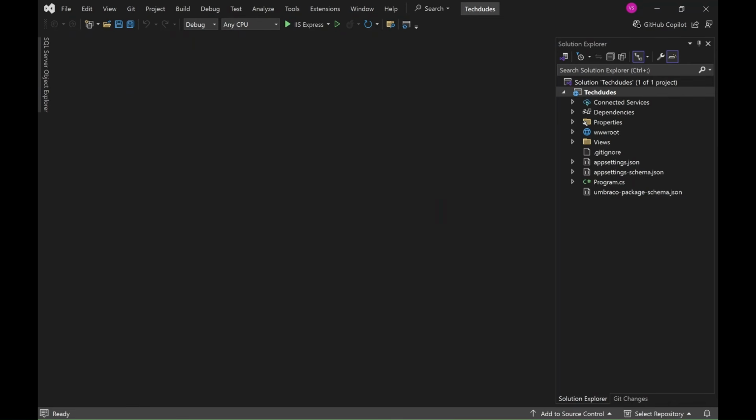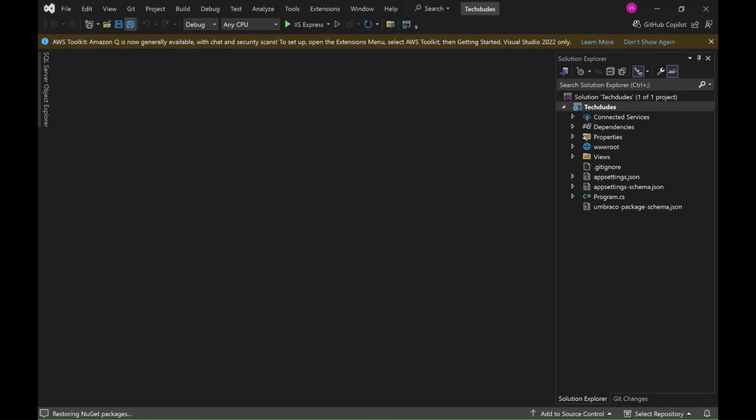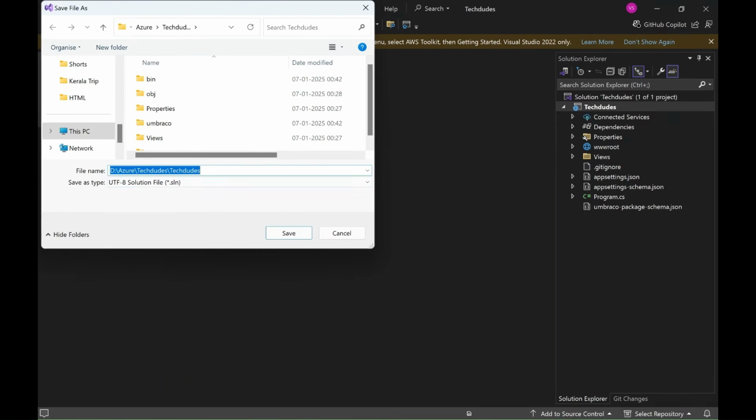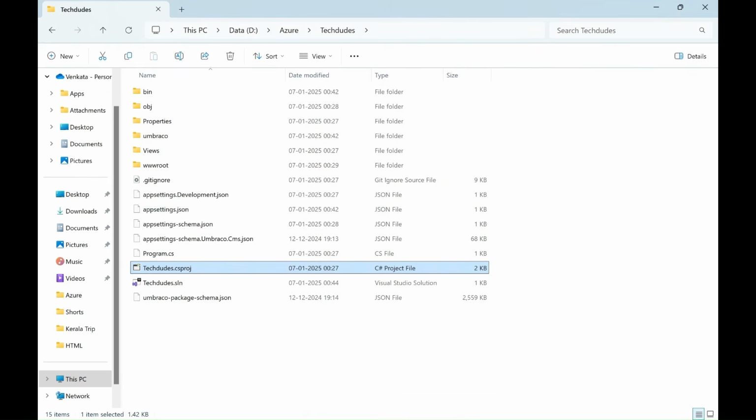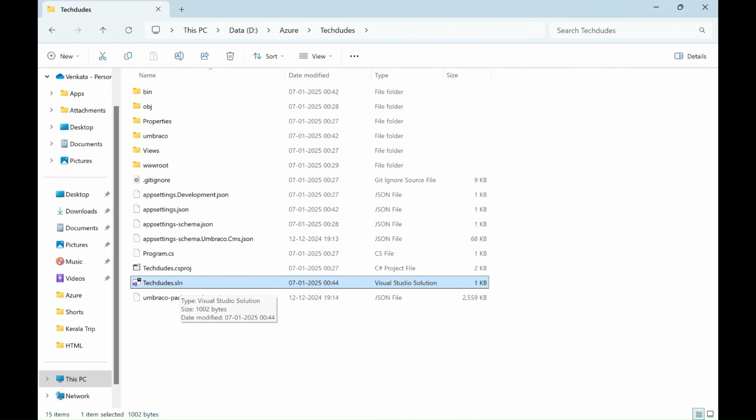For that you don't need to do anything. Just click on save all and again save. With this step the SLN file is also created. Just go to your directory, and right now you can see techdudes.sln. And what next? Now we need to connect our Azure SQL database with our local SSMS.